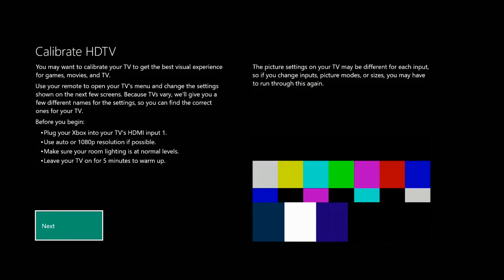When you are finished, you should have a properly calibrated display and will enjoy the best possible picture your TV and Xbox can produce.